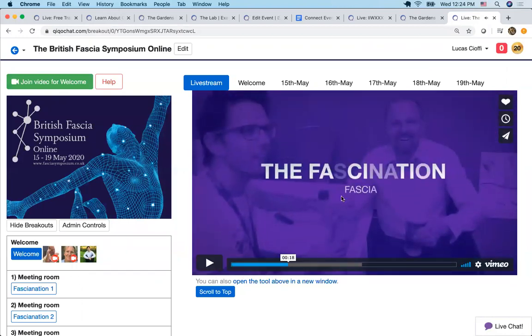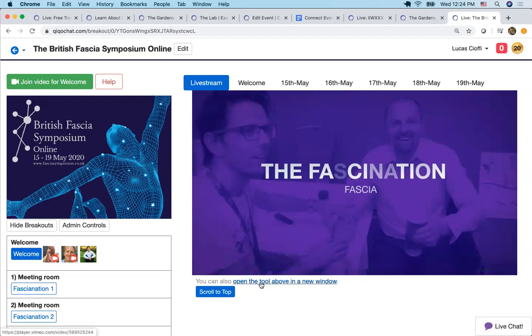If someone would really like it to be full screen, they can click open tool in a new window.